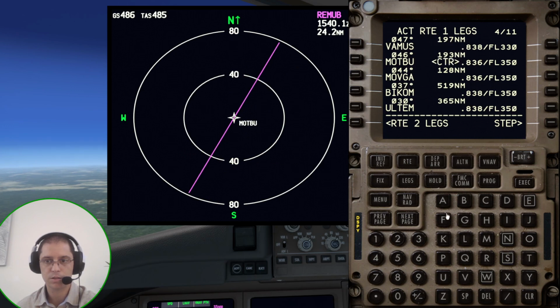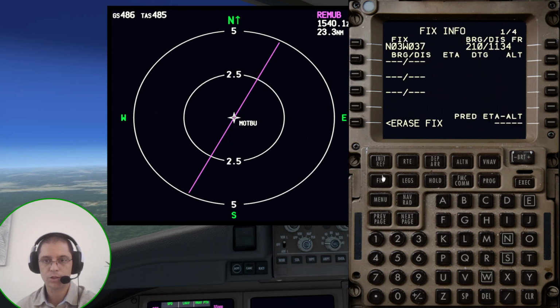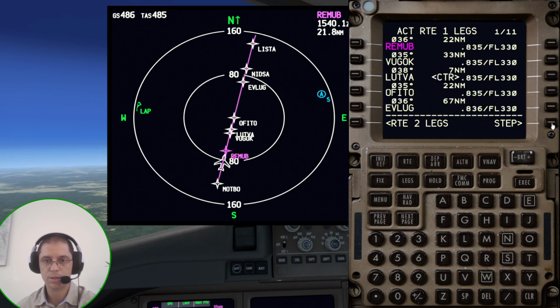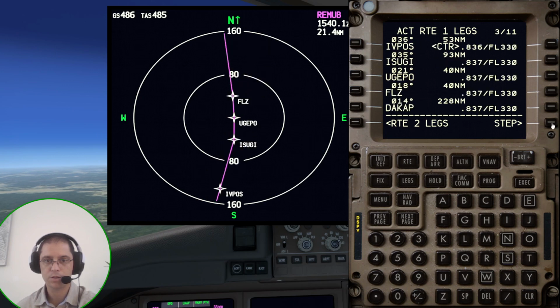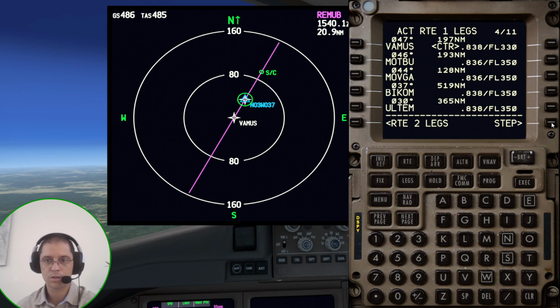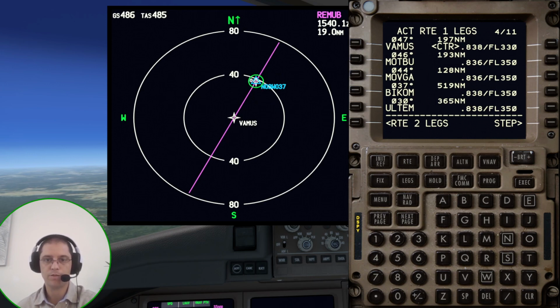created. We just lose the fix. Yeah, it should be here. Again, let's go step by step until we see the fix. It is right here, so as you can see now it is after Vamos. After Vamos we have the fix at north 03, west 037. So this is our entry point for today. So you have how to see it visually.